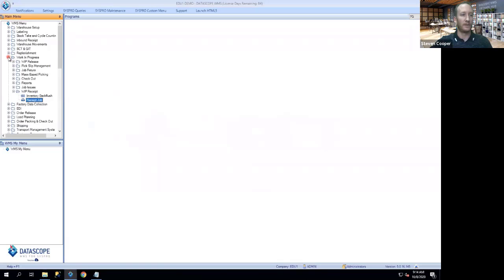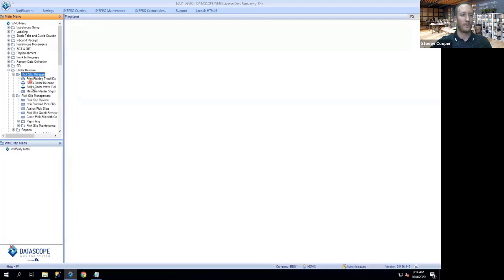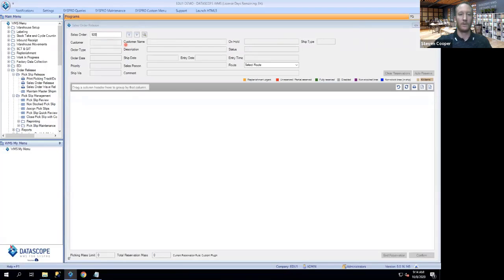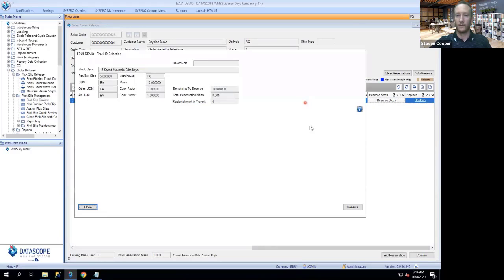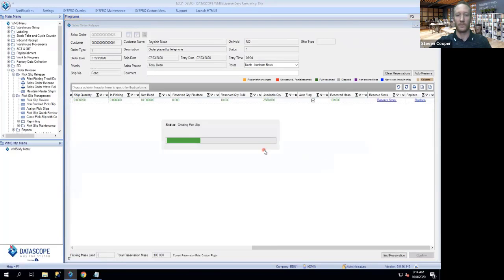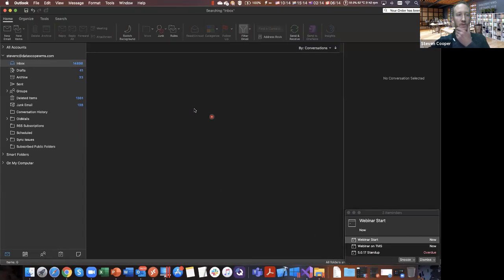What I'm going to do now in the product is release a picking slip here. Oh, screen. So I'm just going to reserve an order quickly. Just a one-line order. Reserve that and confirm it into a picking slip. And then let's go to picking slip 1100. If I shoot across to my Outlook here, I should get an email shortly.